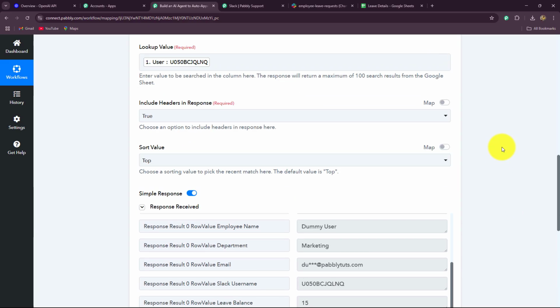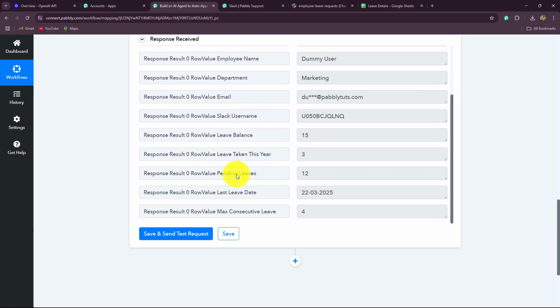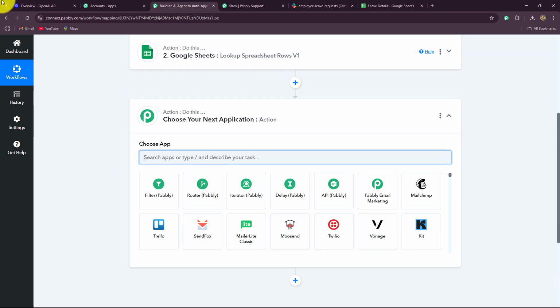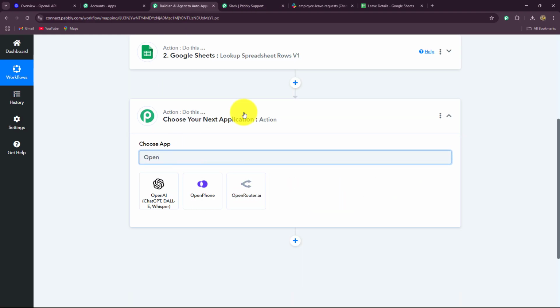Okay, now as we have received this response, our objective is to use these details, and we are going to provide these details to OpenAI. With the help of these details, it is going to analyze and decide whether the leave should be approved or not. Alright, so for that I'm going to use my AI agent as OpenAI. Let's click on this add action step button, and my AI agent is OpenAI. So I'm going to build the connection between OpenAI and Pabbly Connect.